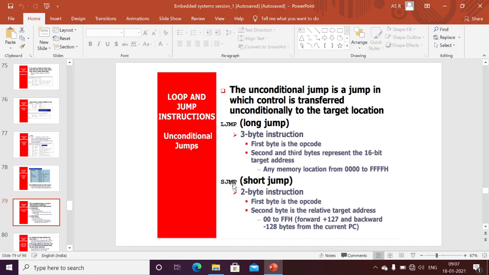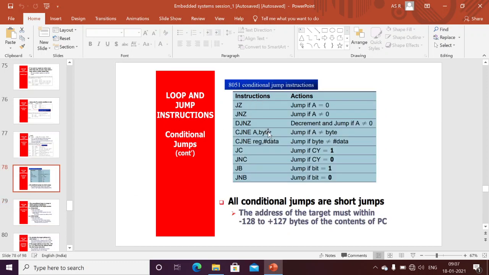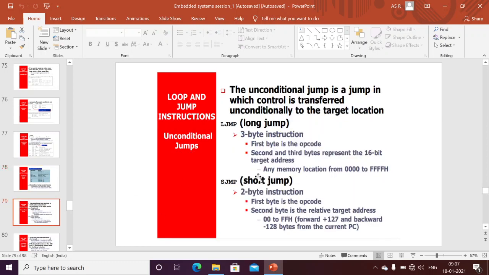Short jump means we can move up to a limited range. Here all conditional jumps are also short jumps, and the SJMP is also a short jump. SJMP is also 2 bytes. In the first byte we store the opcode, and in the second byte we store the relative target address where we want to move.